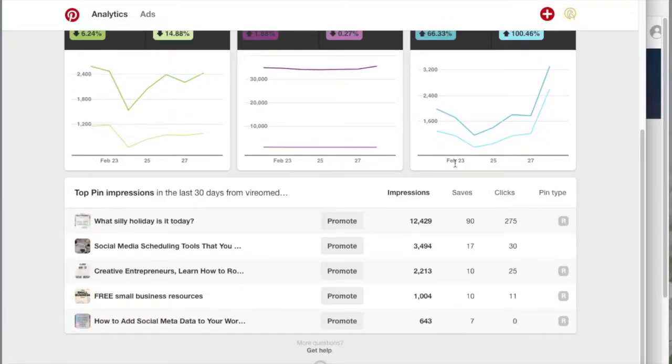I love that they can show your most successful pins over the last 30 days. So you can see what silly holiday is it today. I can see the number of impressions, the number of people who have saved it to their accounts, and how many people have clicked on it over the last 30 days. Now, keep in mind that I actually have several pins going to that URL on my website, and so this is just the ones from that specific pin.